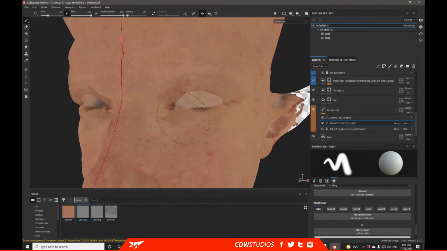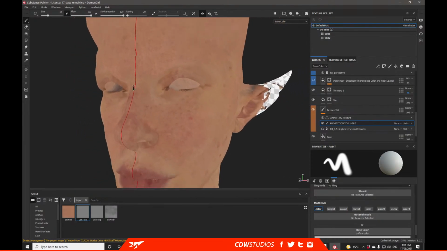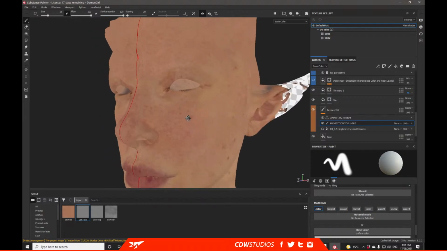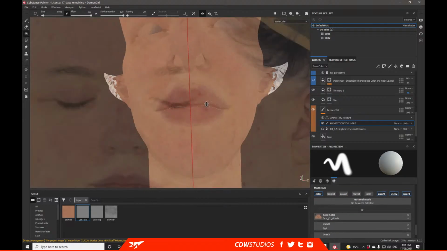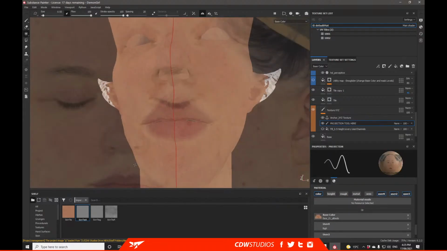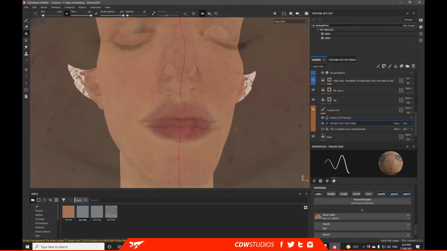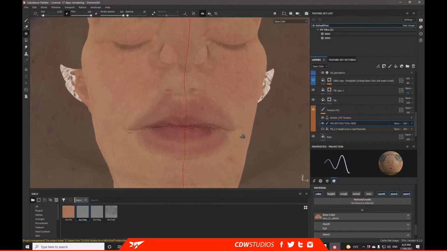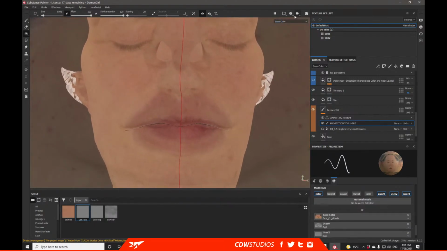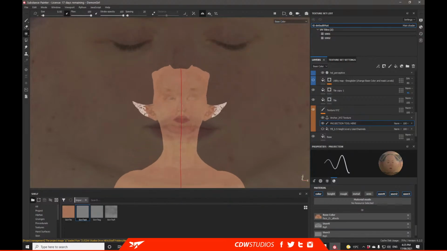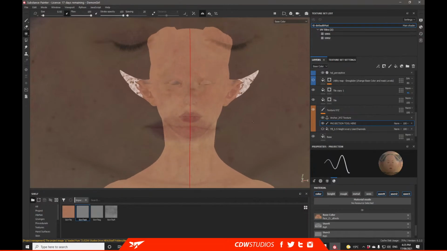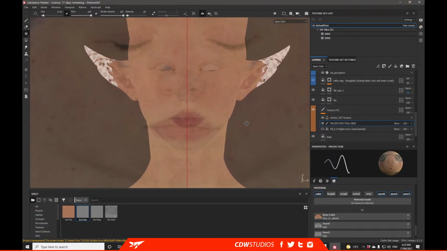We've already got a bit of a displacement happening inside of ZBrush. Let's try and fix up our lips a little. What we can also do is turn off our perspective and work with the orthographic.